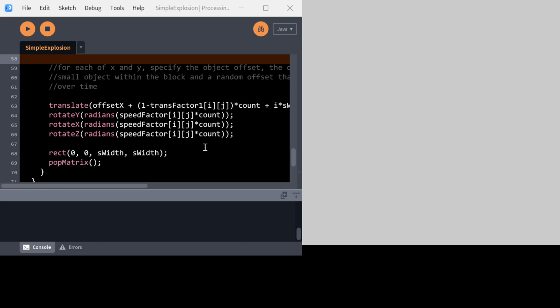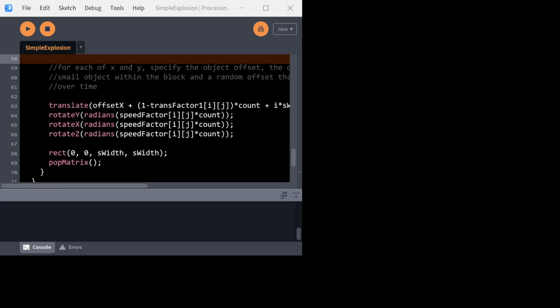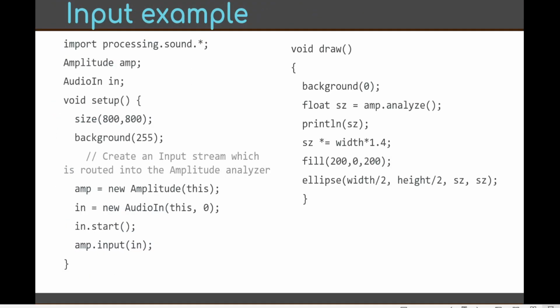So we played sound. It's really easy to integrate sound into your sketches. And, you know, we looked at this before when I had the microphone out and had it hooked up. You can use input as an example.